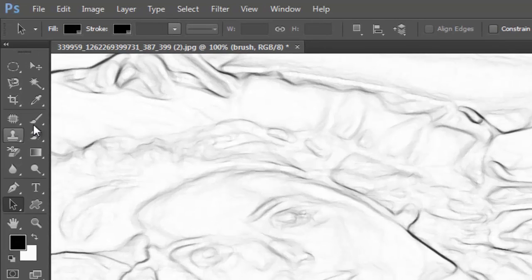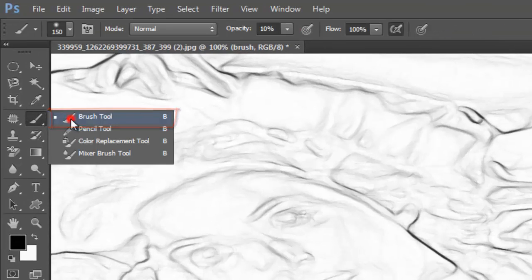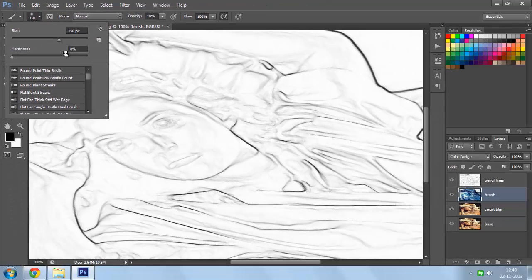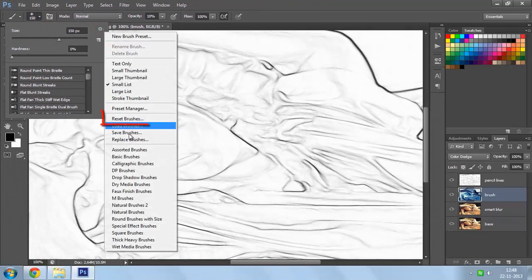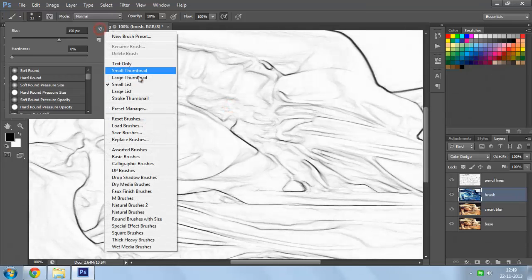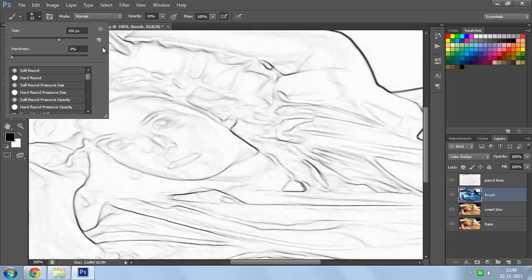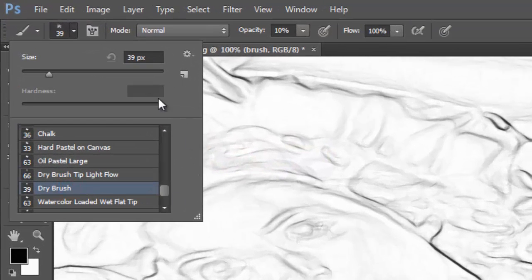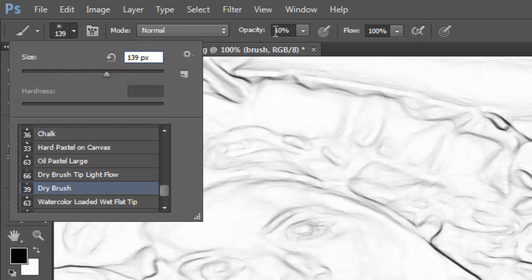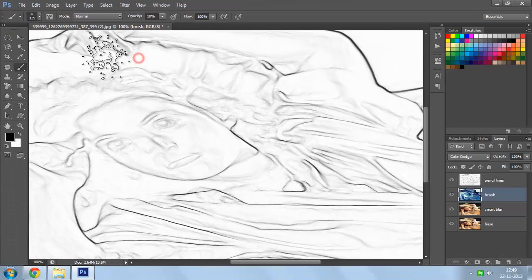Now select the brush tool, shortcut key B. Go to the brush tool preset. Select this and select reset brushes. Click OK, and select small list and select dry brush, and give a size of 139 pixels and opacity of 10%. Click and drag on the image like this.